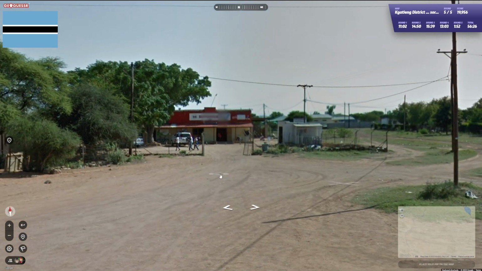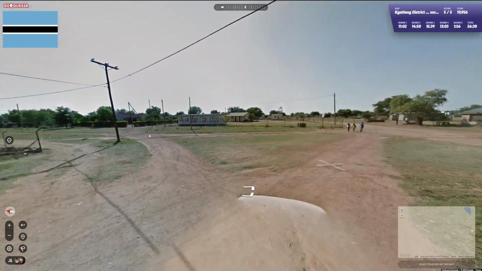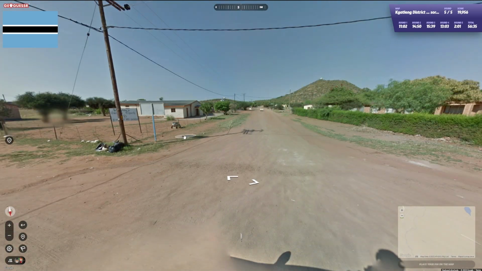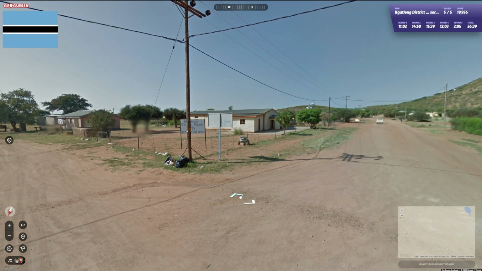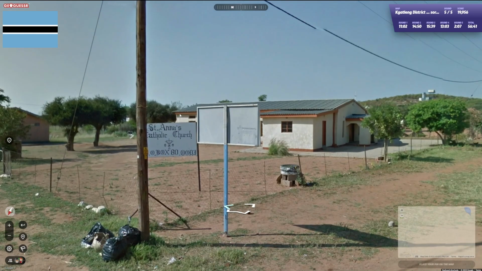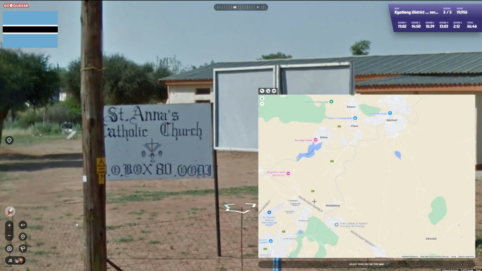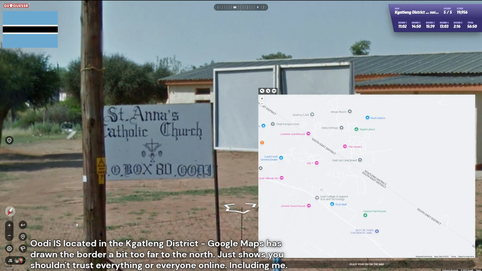And we have a supermarket. We can actually move in the direction of it. There are more signs here. We got a church, St. Anna's Catholic Church in Udi. Okay, so we're in Udi. Now, can we find St. Anna's?